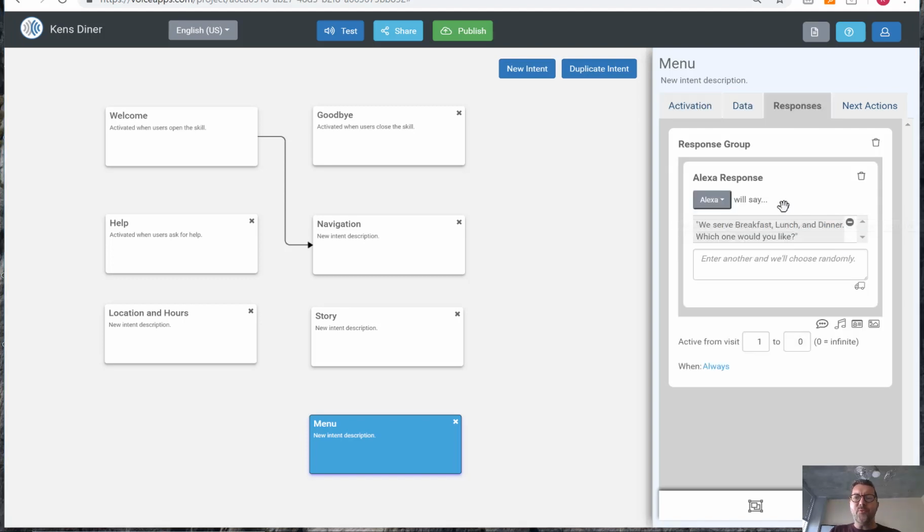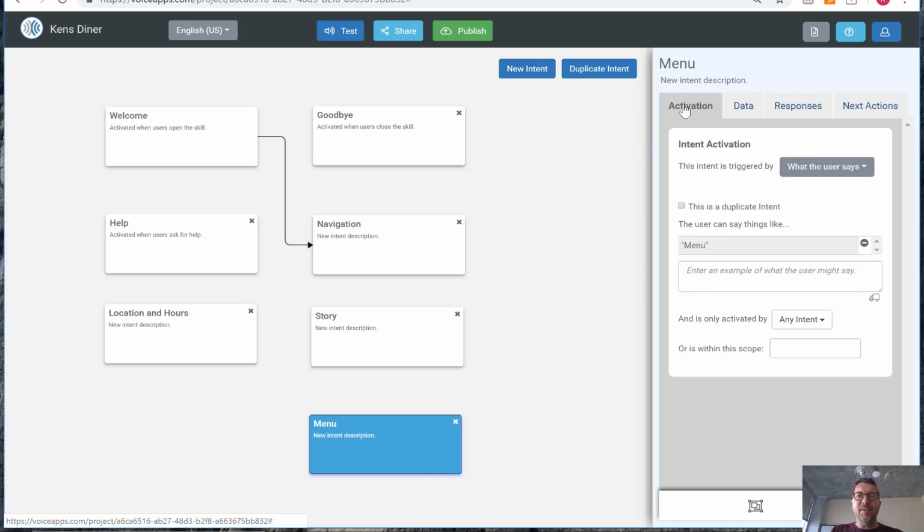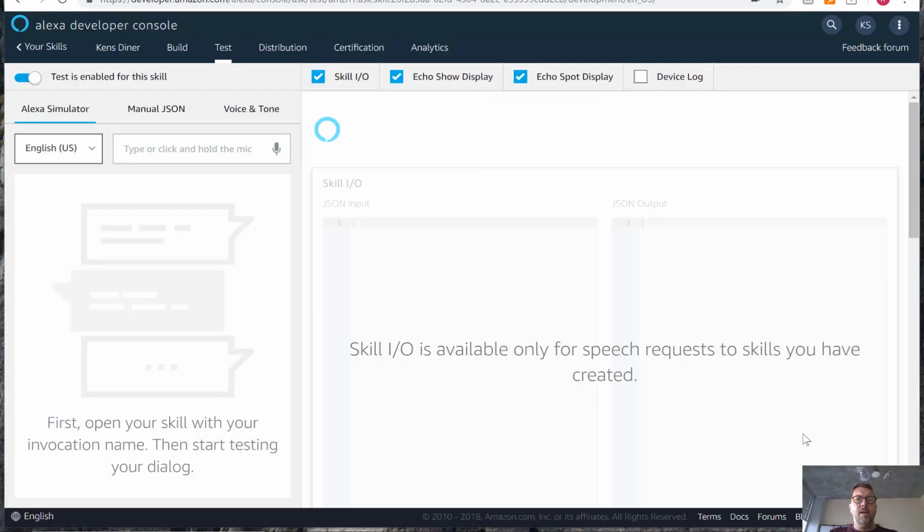Since we now have 3 new options or intents, breakfast, lunch, and dinner, we'll have to add in 3 new intents, add in the activation for each one of them, which would be simply breakfast, lunch, and dinner, and add in the response. So I'll do all that work off camera, then come back and we can test it in our Alexa Developer Console. I've completed adding in all the content. Now I'm in our Alexa Developer Console, where I can test out our skill.